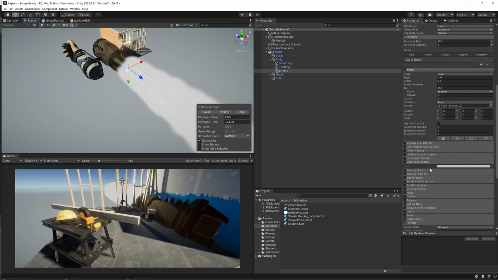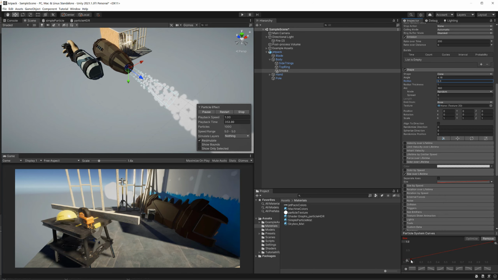That's still pretty big, but before we change that, let's check size over lifetime. So when they're getting spawned here, they are at 0 of their start size, and only in the end they're actually gonna reach the start size. And I think we can just increase that, like 0.5, maybe a bit smaller. Okay.